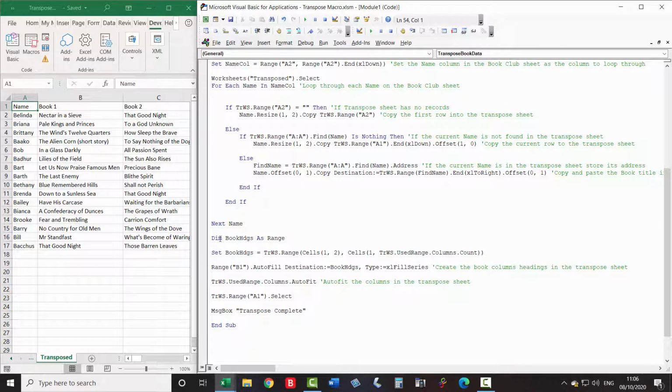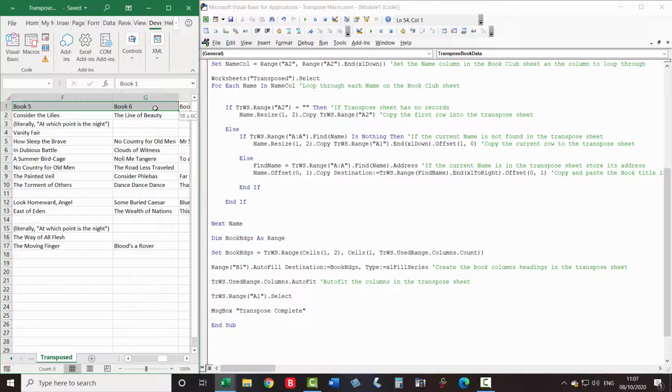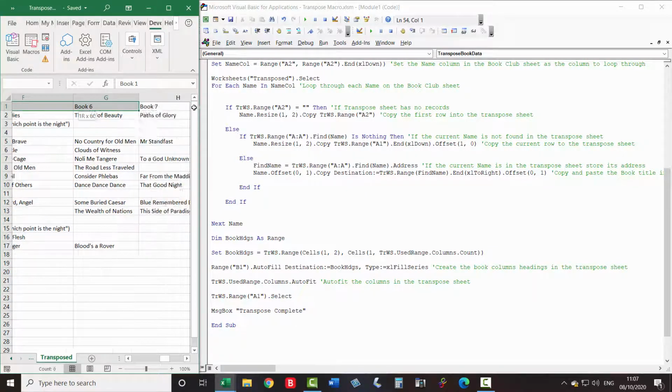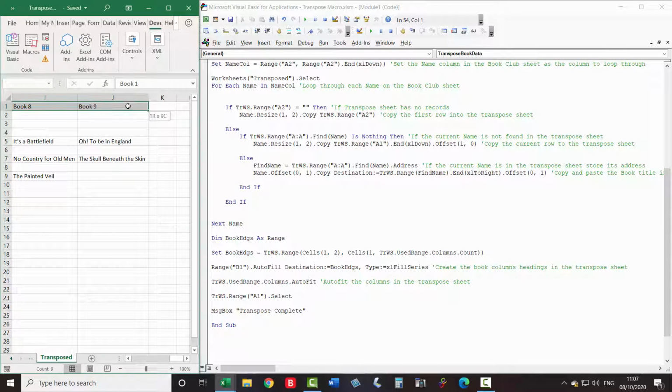So I've created a little variable here called book headings, and in it I want to store the range of cells that are going to contain the little headings: book 1, book 2, book 3, book 4, book 5, book 6, etc. Now, I don't know from my data how many book headings I'm going to need. I only know that once I've pasted in all the book titles from the book club sheet. So here what I've done is I've used the used range property of the sheet to count the number of columns that are being used.